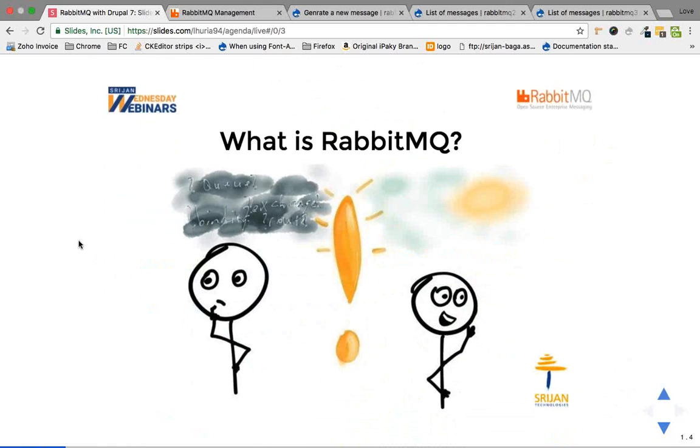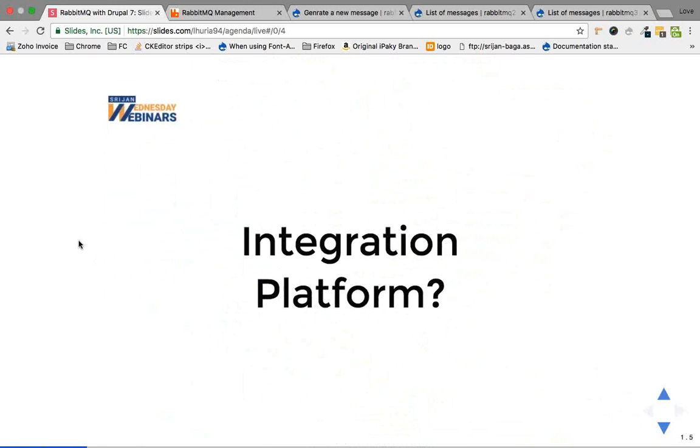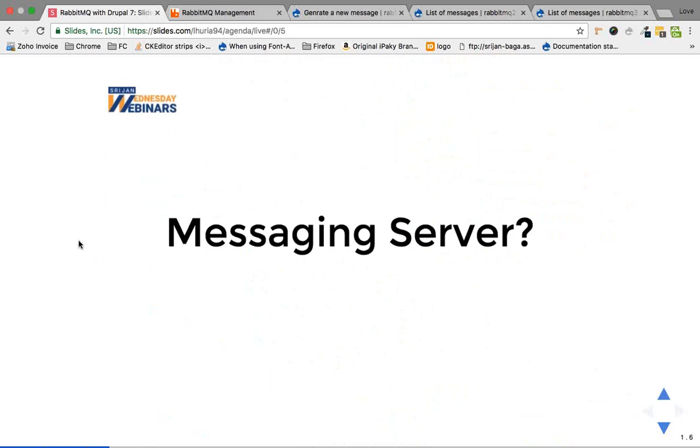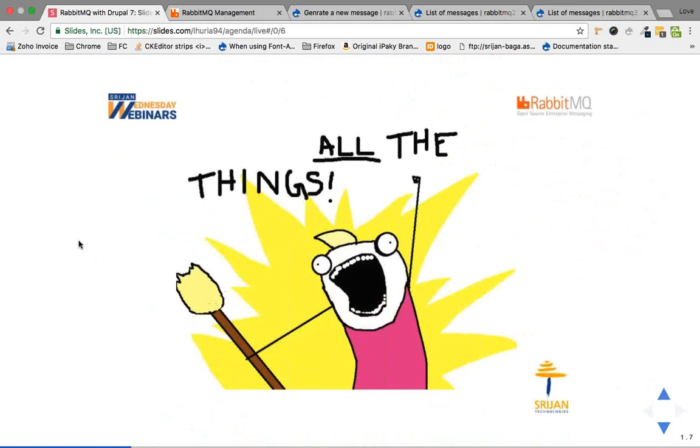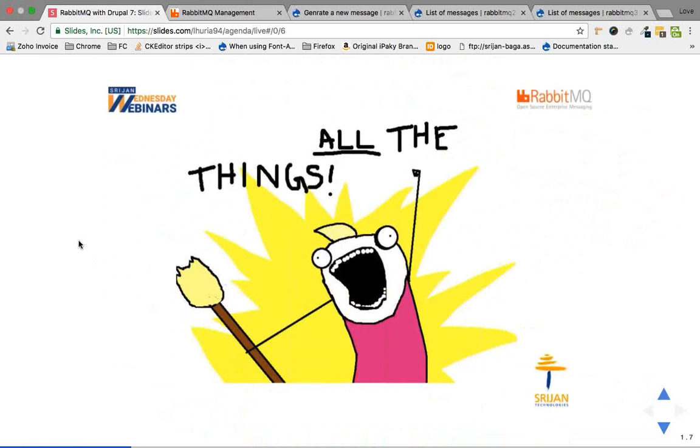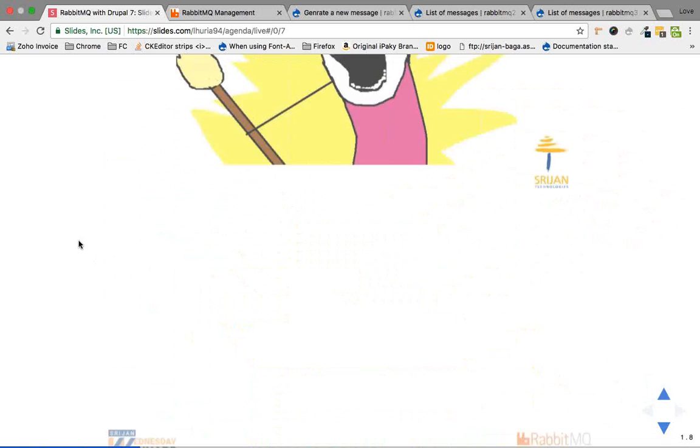So let's start. Whenever we read about RabbitMQ on the internet or anywhere else, this is one of the questions which comes to our mind: is it an integration server, an integration platform, a messaging server, a job server? Basically, it does all the things. It's an integration server because you can integrate with multiple languages, and you can also install it on Mac, Windows, Linux, etc. And it's a job server because whenever you send a message from one place to another, that message actually happens to be a job, so it acts as a job server.